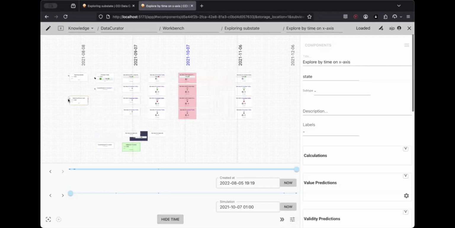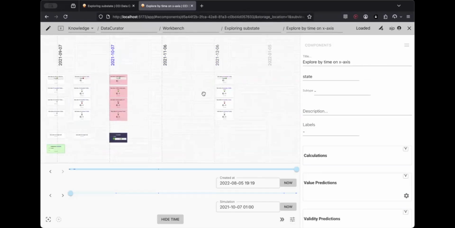So if we click on this one, they're all going to spread out based on the time that they're meant to be active. So here you can see the 7th of October, and 7th of December would be here.